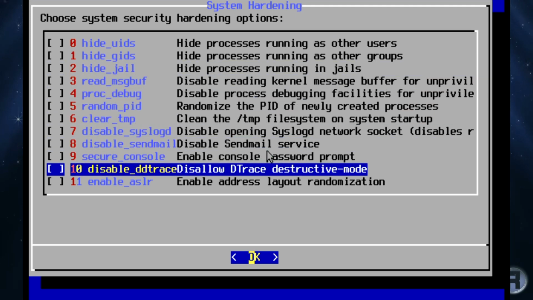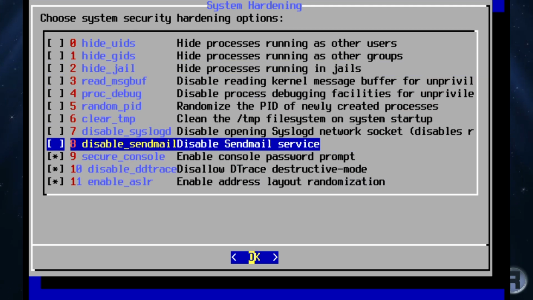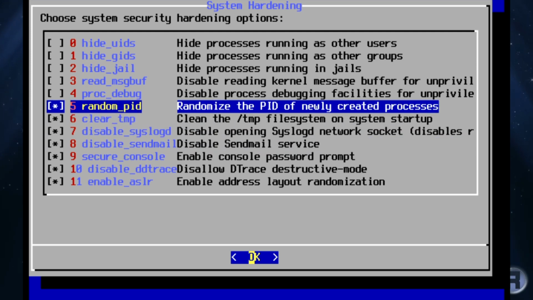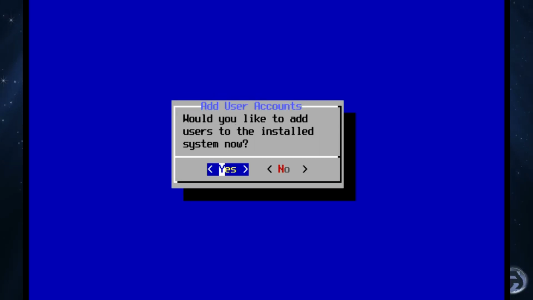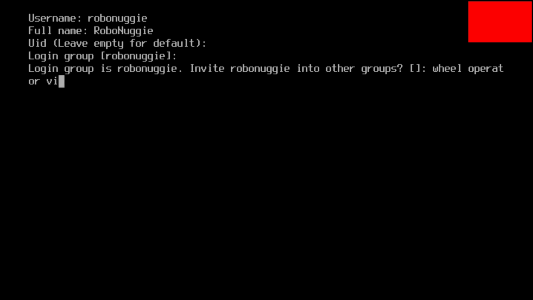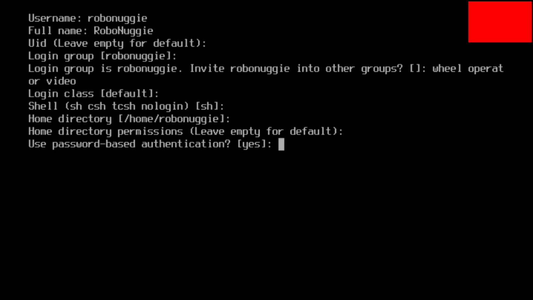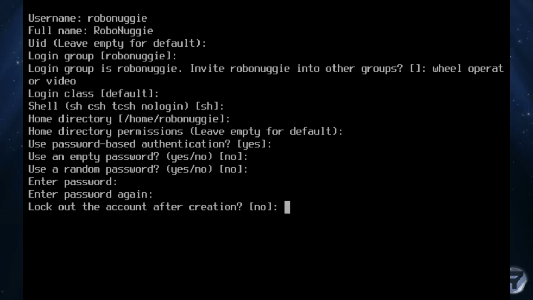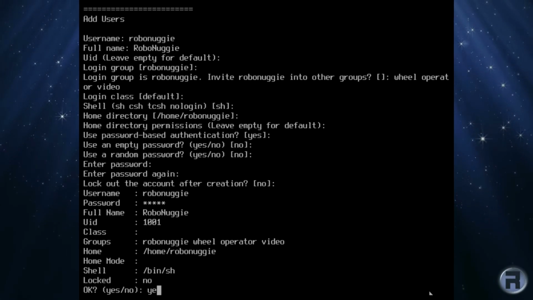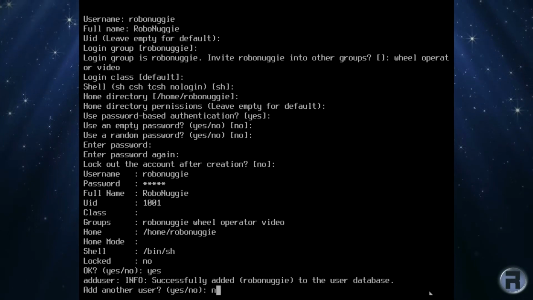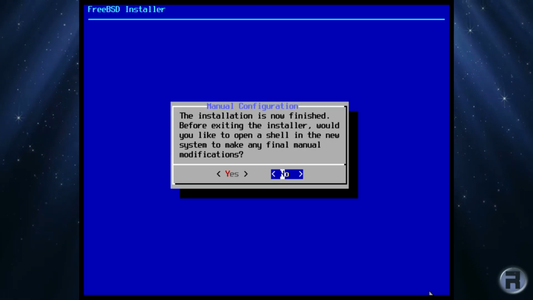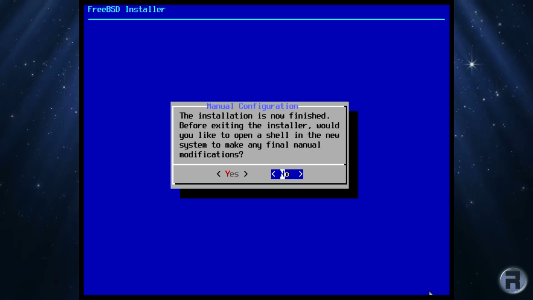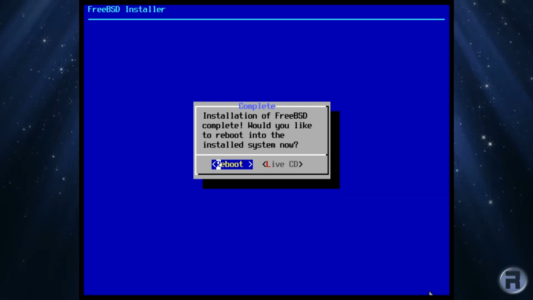Some hardening options if you wish. ASLR. We're just going to select all these. And I don't know, you could put them. I'm just going to leave them for now. And of course, we need to add users. Okay, we don't need to add anyone else. No. There we go. And we can exit and exit again. And reboot. Not forgetting to remove the USB device.